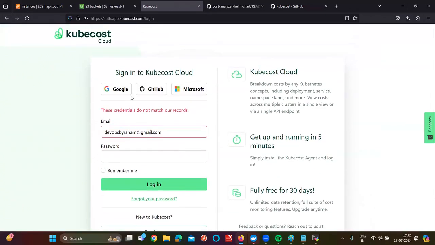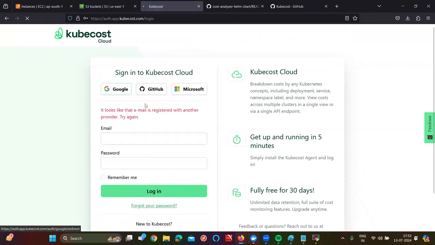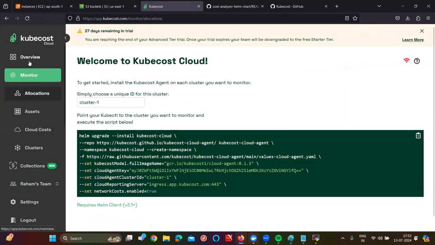I forgot the password, but I have already authenticated with Google. Let me log in with Google. The worst part is I forget the passwords all the time, because I'm giving multiple passwords to a lot of people, no?